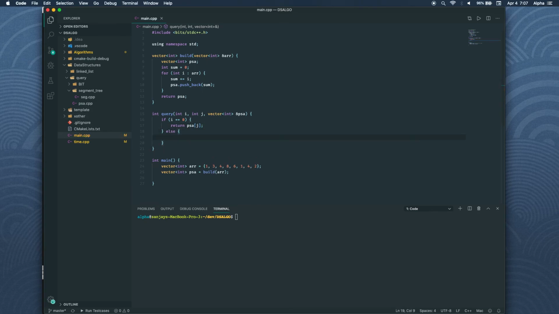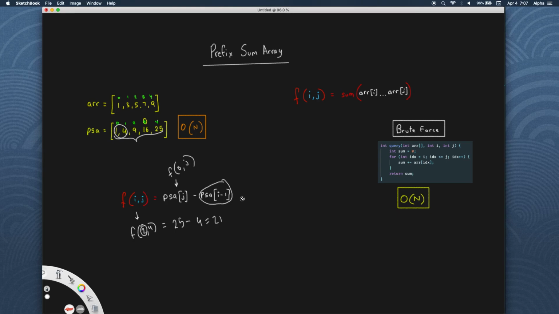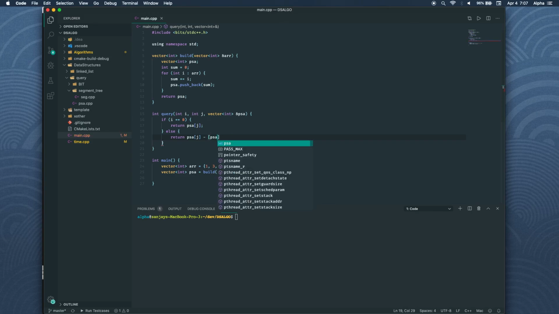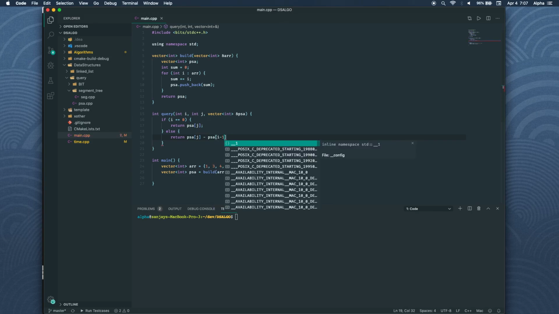However, otherwise we have to return like so, if i is ever 1 or above. Now note, i will never be greater than j, because that's how our range works. So otherwise we return PSA of j minus PSA of i minus 1.